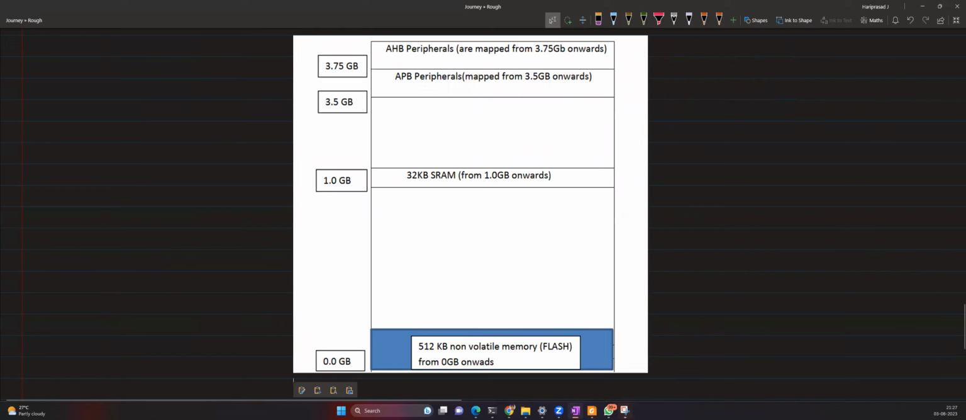If you see here, the total memory space of the LPC2148, how many bits is it? It has 32 bits, right? So with a 32-bit LPC2148, we can have 2 power 32 memory space, which corresponds to 4 GB of memory. So the LPC is capable of addressing 4 GB of memory.